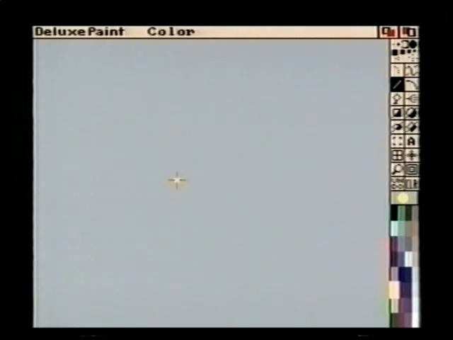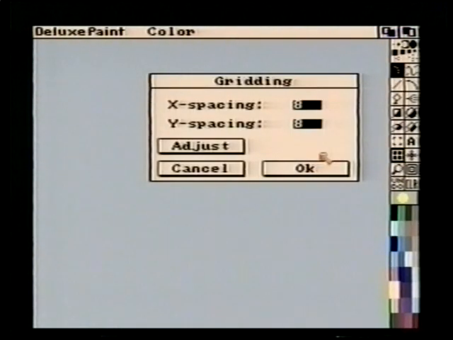Gridding requester. Clear the screen and click the grid icon with the right button to display the requester. This restricts your painting to grid points. Try it. Select the dotted freehand tool and paint.